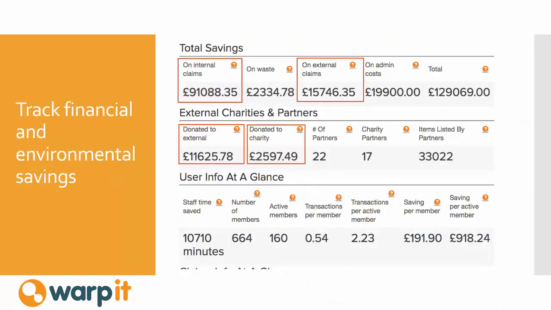And then if you can, as part of the campaign, you want to be tracking the financial and environmental benefits of the program, because you want to be collecting that data and presenting it to the committees and senior management to show them what a good activity this is, so that you can carry on doing it. Now, if you use Warpit, we will track the savings for you, but it doesn't have to be as detailed as this.